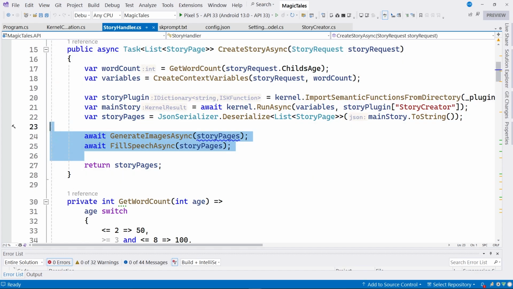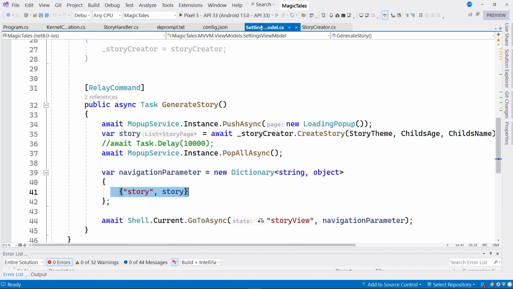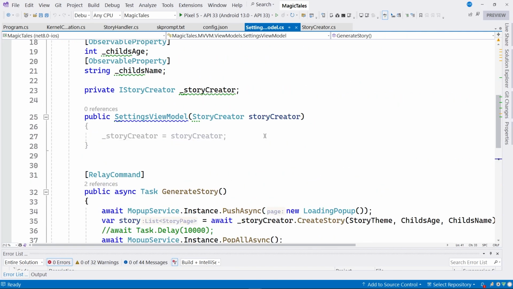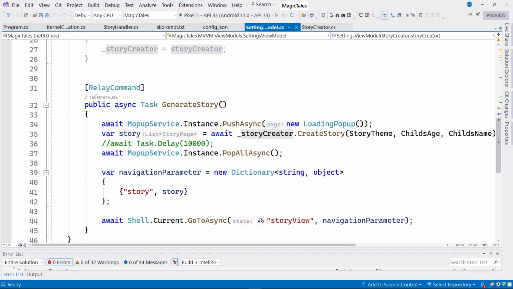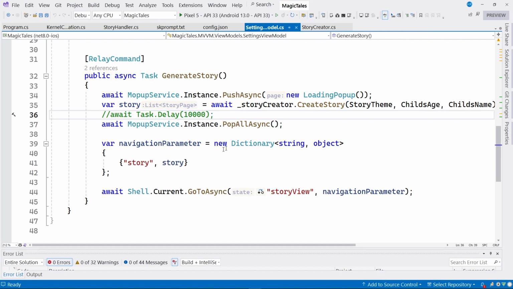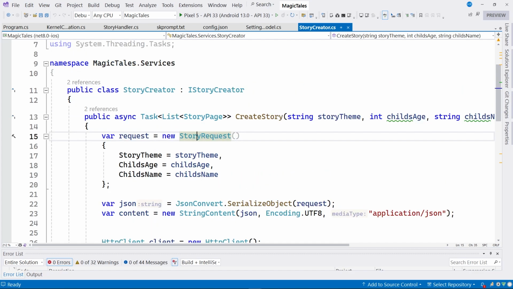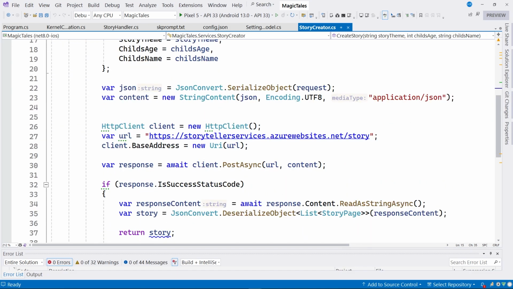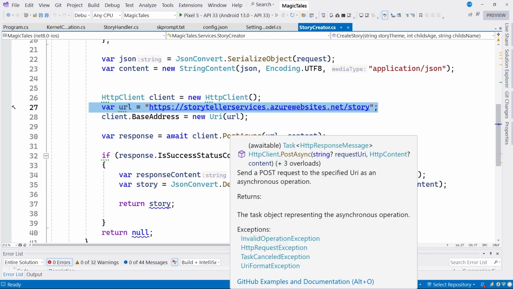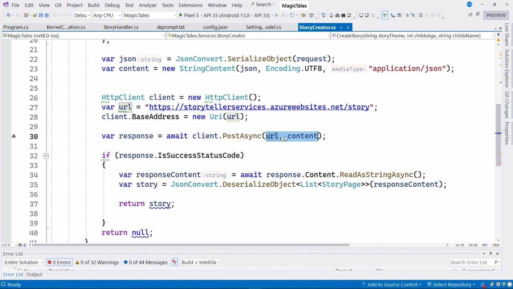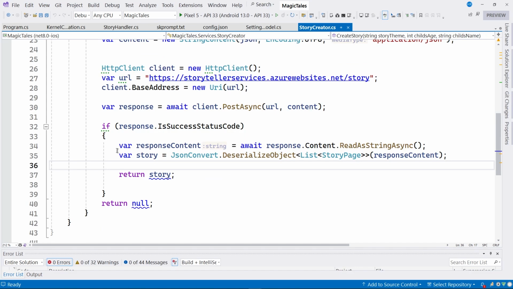and audio files. What I have also done is that in the settings view model file, instead of receiving a fake story creator, we receive story creator, which already generates the story as such. We send all this information to the final page of the story creator. As part of the story creator, which is basically that service that allows us to obtain the story information, we assign the URL, make a post async with the user's information to the URL, and we return the information of the created story once it has been deserialized.